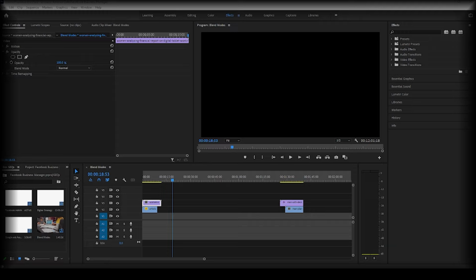In today's episode, I'm going to be taking you through blending modes and what they are useful for. So blending modes are useful for compositing two different shots or clips together whilst maintaining a sort of natural look. So that's essentially what it is and what it is useful for.